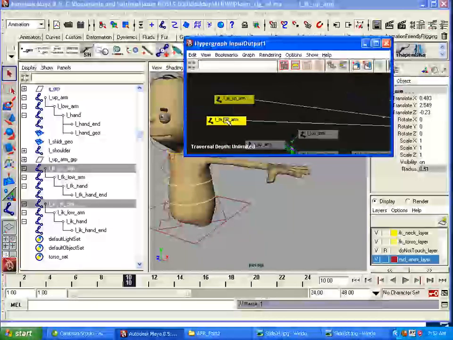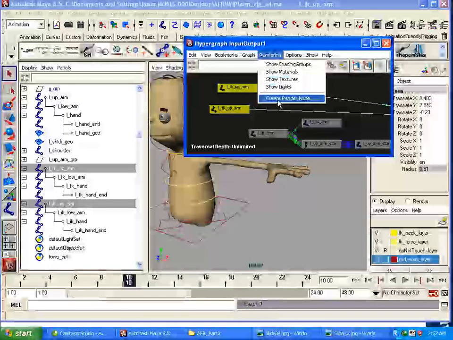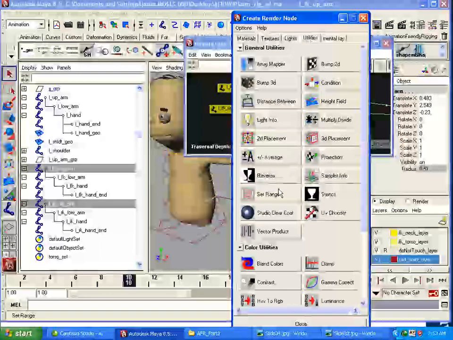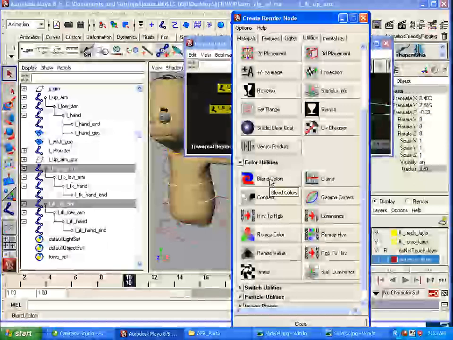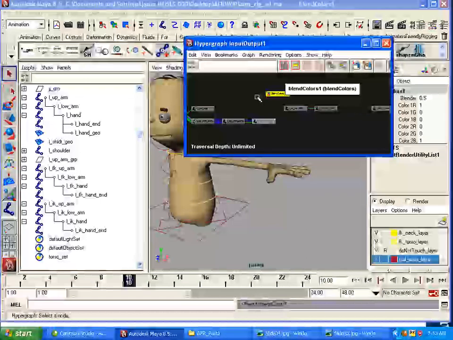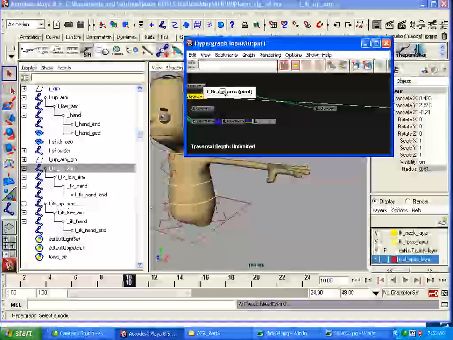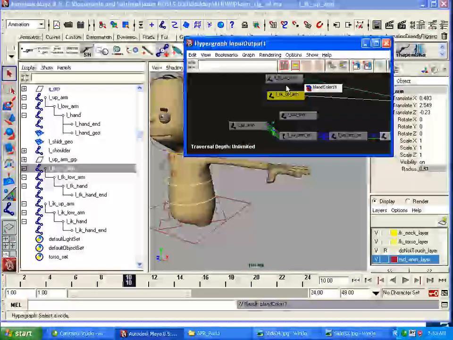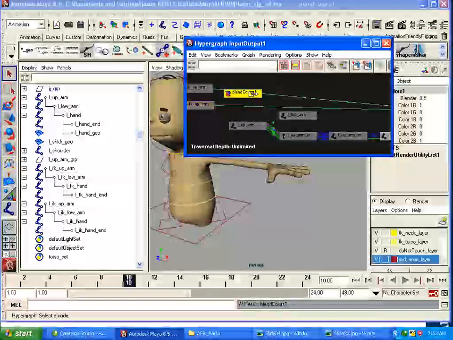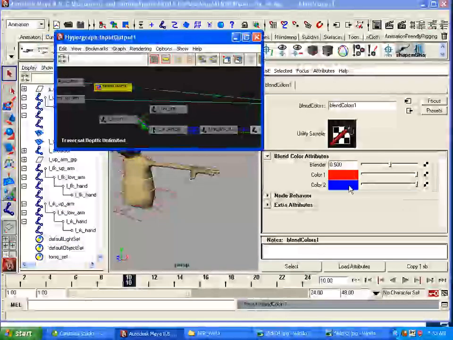Okay. Now we're going to create the blend colors node. So we'll go to rendering, create render node, click on utilities, and you'll see the blend colors right there. So we'll click on that, close this, and you can see it's rebuilt the graph and it's put the blend colors right over here. So we'll take the IK up arm again, we'll take the FK up arm, move that over, and grab all three of these, like so. If we look at the attribute editor, we've got a blender value, color 1, and color 2.